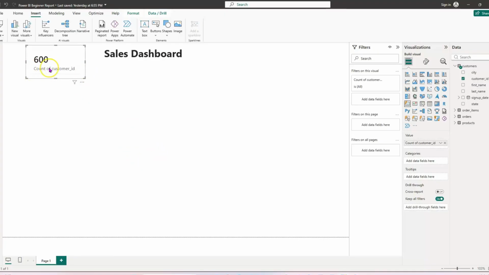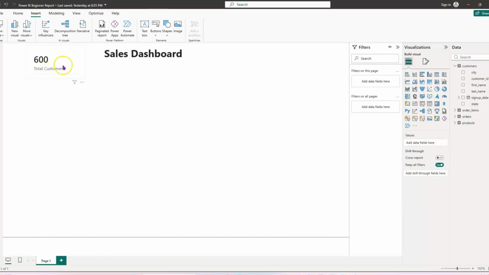Now I want to rename this. Right now it's count of customer ID. So under your values where you dragged and dropped that customer ID, there's a drop down there. So click that little drop down and then it says rename for this visual. So I'm going to rename for this visual. Now I can rename it. So I'm going to put total customers and enter. Now it changed that. So now I have a card that says total customers.